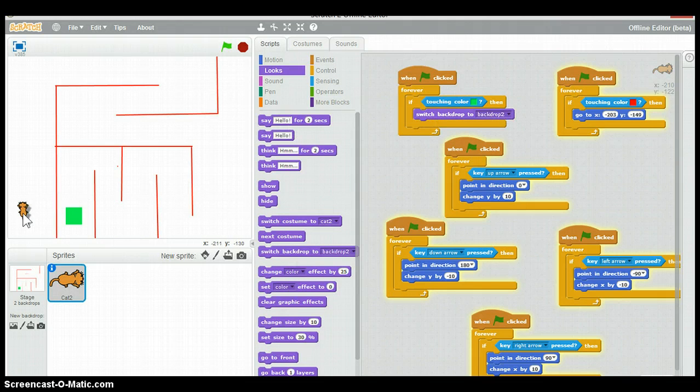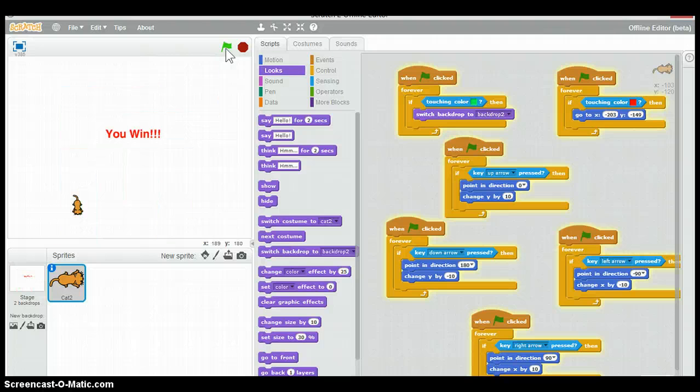And now let's test out our game. So we have the cat, and we can move him about simply by pressing the arrow keys. And if we touch the red lines, we fail, and we're sent back to the start. So we simply have to get the cat through the maze very carefully. And then when we touch the green thing, we get you win.